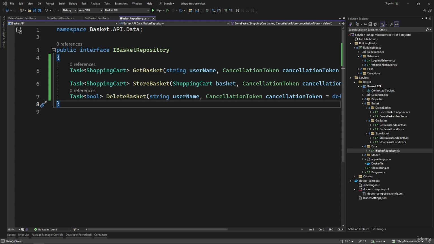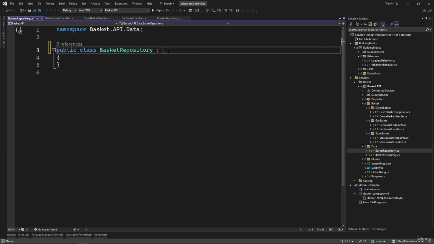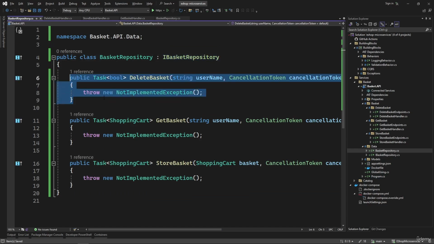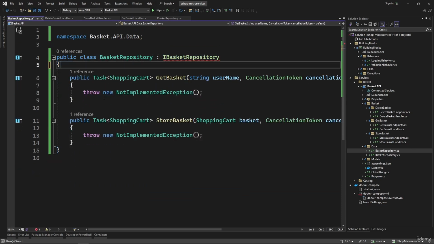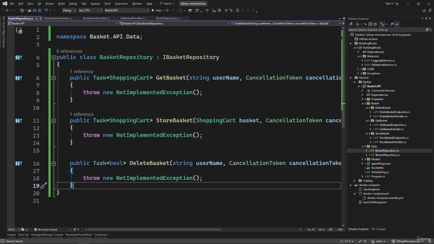So now let's implement the BasketRepository class, which will fulfill all the contracts defined in IBasketRepository. For that purpose, I'm going to create a new class under the Data folder, whose name is BasketRepository. In this class, we will implement the IBasketRepository members, and if you implement this interface, you can see that our methods come here. I'm going to order the methods as we defined in the contracts. The first one is GetBasket, the second one is StoreBasket, and the last one is DeleteBasket.